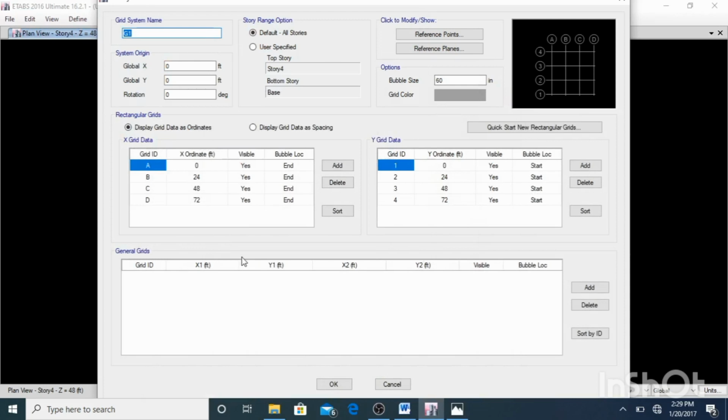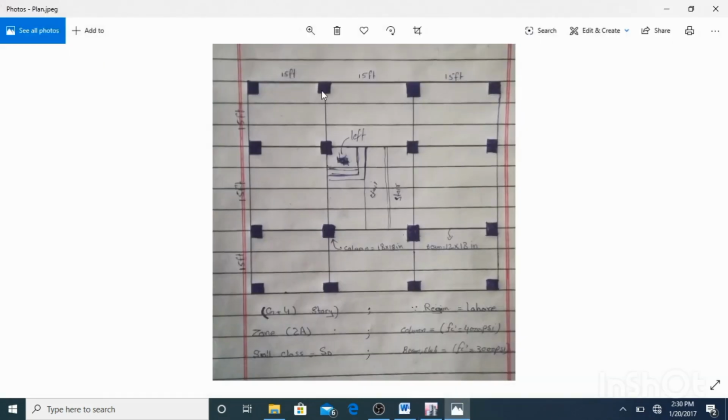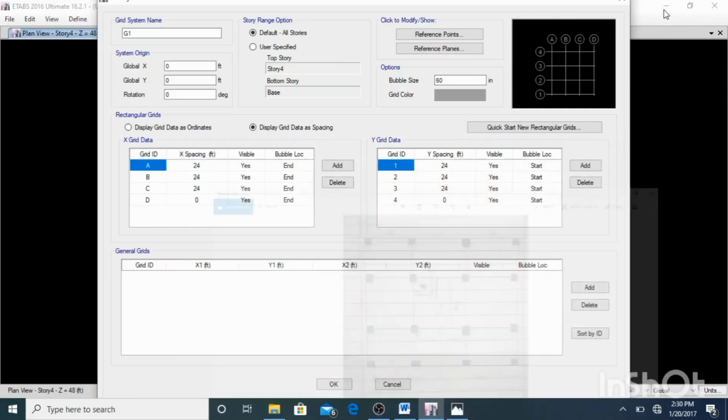There are two options. The first option is Display Grid Data as Ordinate. When we use this option, Etabs will measure the distance from the origin point. But in our case, we will use the second option, that is Display Grid Data as Spacing. What will happen if we use the second option? Etabs will calculate the distance from center to center of the grid lines. We can see that in our project the spacing is given from center to center of the grid lines, so we will use the second option.